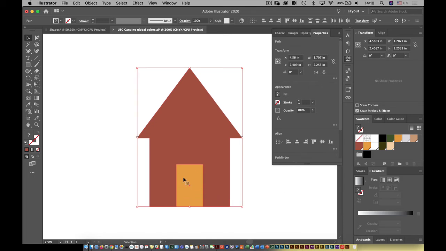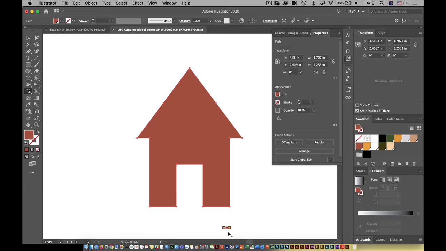If I don't want this one to be a color, I can go to the Shape Builder tool, but instead of just clicking on it, I'm going to hold the Option or Alt key. You see a minus, and look what happened. It's an opening. Whatever, if you felt like doing that.